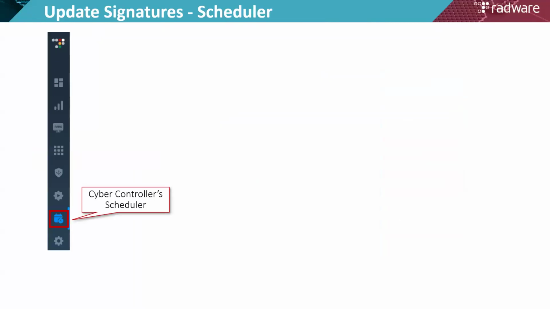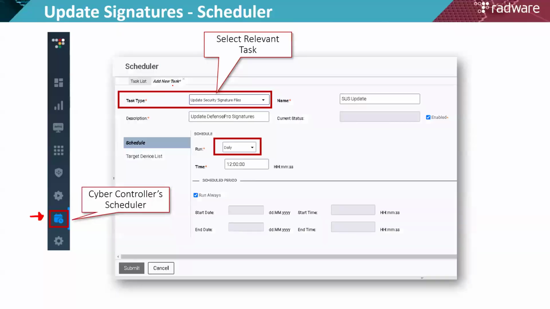Scheduling is done via this tab. Go to Cyber Controller, click on this button. From here, you can schedule the task. This is how the task looks. Click on add new task. From here, you can select whatever task you need to perform. In this example, we are updating security signature files. We have given a name, security signature update. We have given a description of what this task is exactly doing.